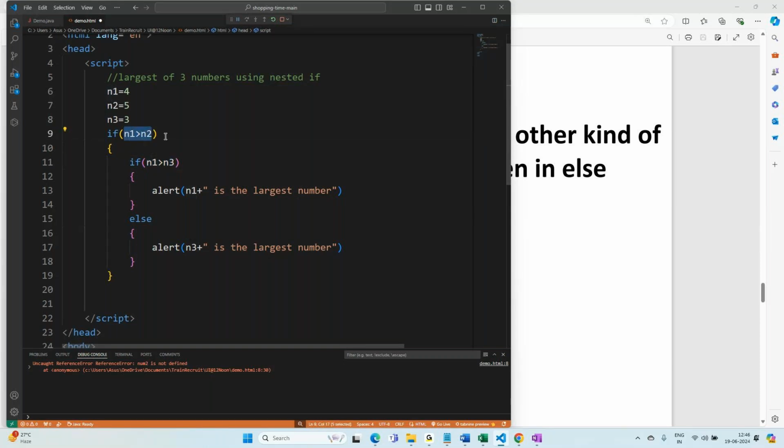We have ruled it out. If N1 is greater than N2, if that is the case, N1 definitely is not big, no? Who is bigger, either N1 or N3? So that is why we are comparing N1 with N3. Am I clear? Okay.